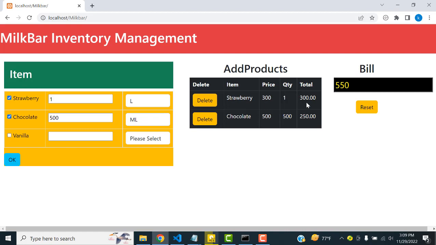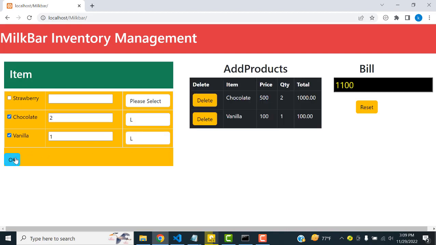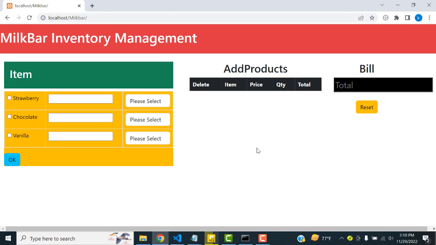Strawberry, this is the one quantity, this is the 500 quantity here, this is the price. So this is the final total displayed over here. But if you reset it, everything is reset, right? So you'll be able to select vanilla 1 liter and chocolate 2 liters. Here it will display the price according to the product you selected, and the liters and milliliters will be calculated and display the final total over here. That's very simple. If you click reset, it will reset everything, right?